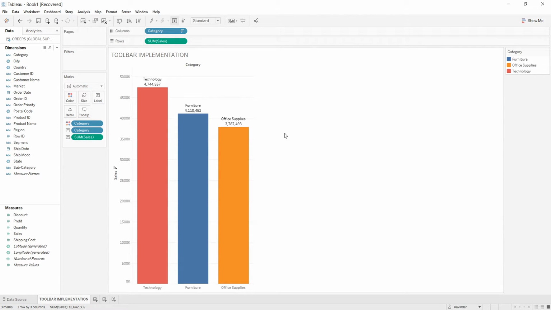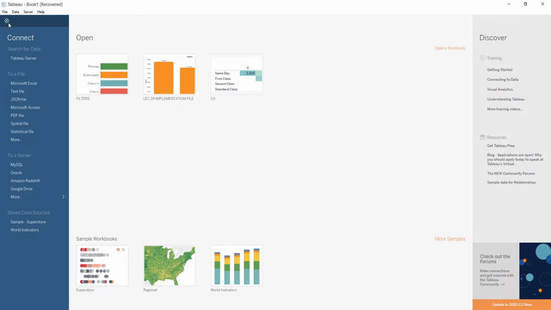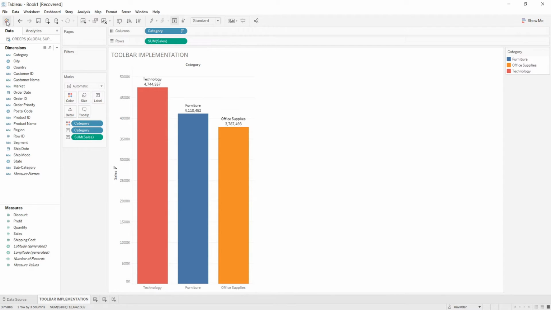Now we'll be starting the toolbar implementation steps. The first feature we have on the toolbar is the Tableau sign. While clicking on this sign, we'll be going back to the start page. And we can see that this is a start page from where we connect the data. Now for going back again, we have to click again on this Tableau sign and we'll be going back to the visualization panel.